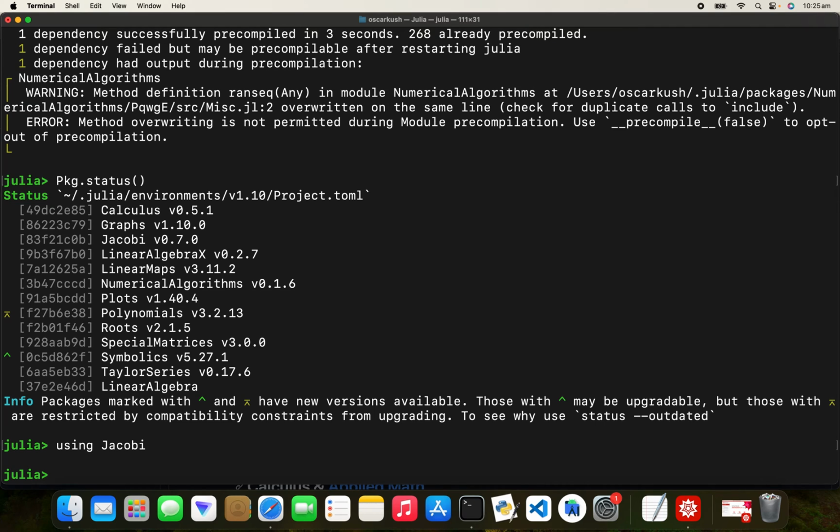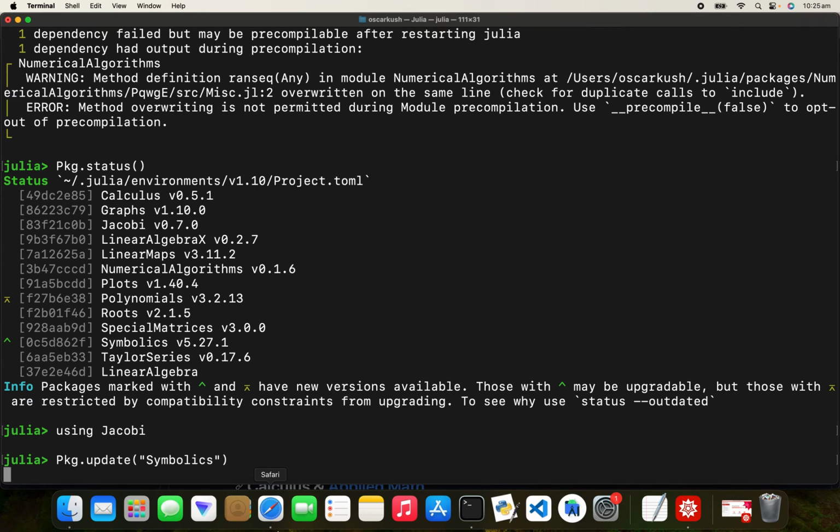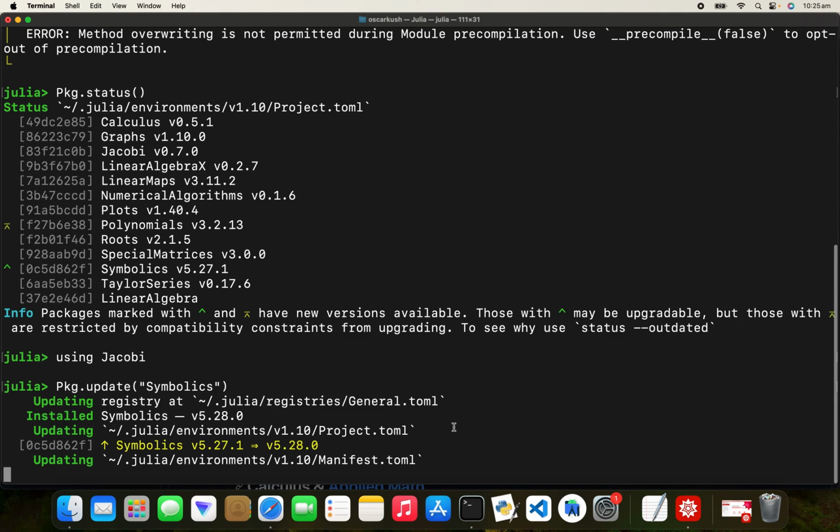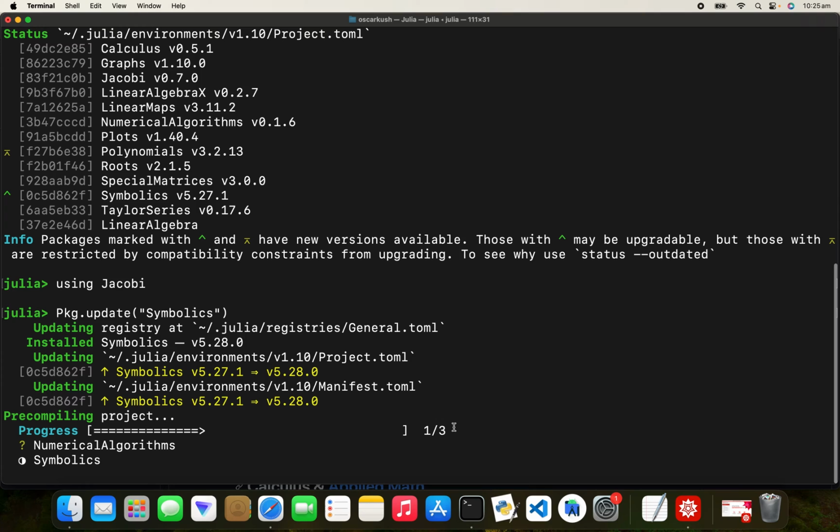This symbol tells me that this package needs updating. So I'll type in Pkg.update Symbolics. It's updating that. So that's the old version 5.27.1, so we're going to that one.